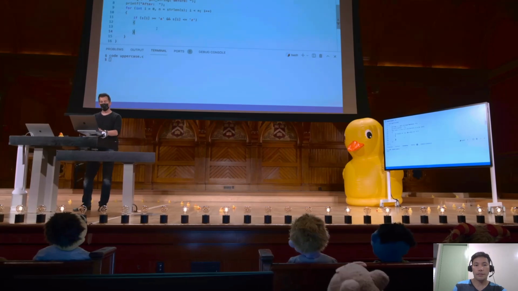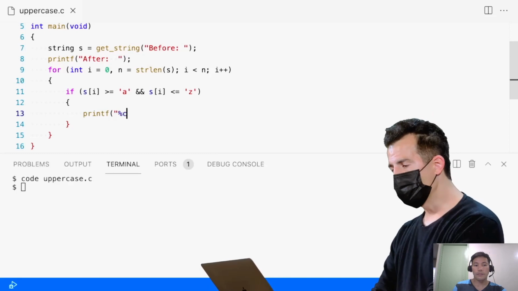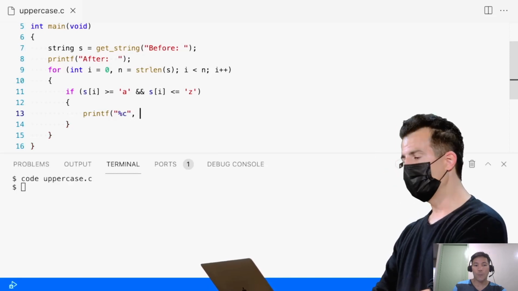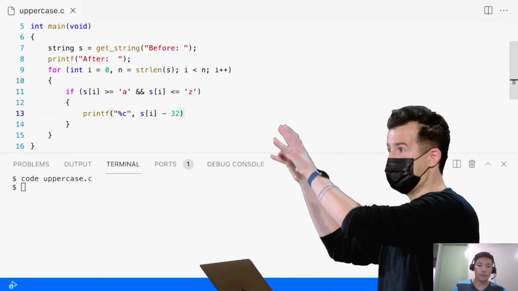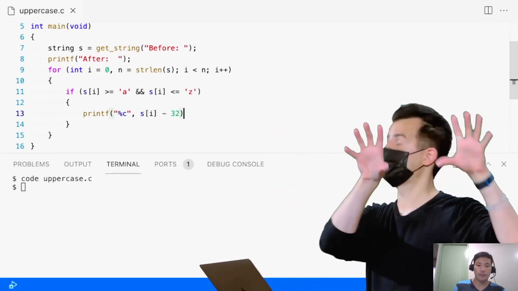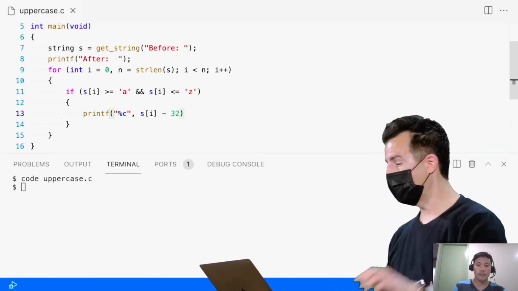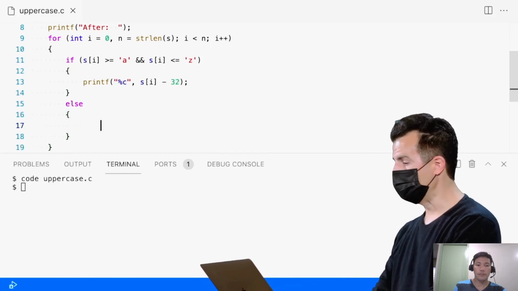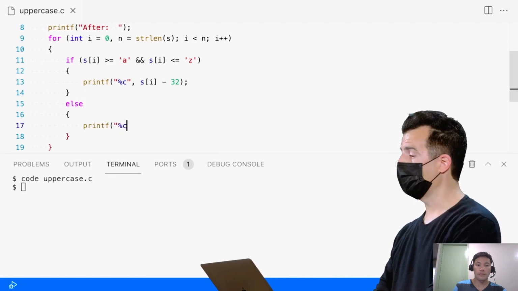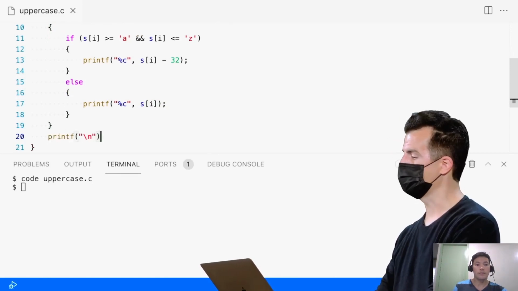All right, so let me answer that question. If it is, what do I want to print out? I don't want to print out the letter itself. I want to print out the letter minus 32. Because if it happens to be a lowercase a, 97, 97 minus 32 gives me 65, which is uppercase A. I know that just from having stared at that chart in the past. Else, if the character is not between little a and little z, I'm just going to print out the character itself by printing s bracket i. And at the very end of this, I'm going to print out a new line just to move the cursor to the next line.